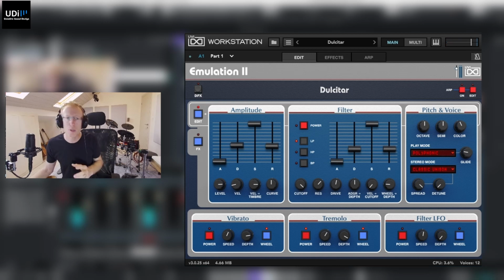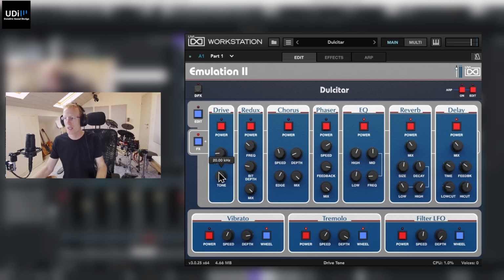Right, and the same controls are here as well. So we have the edit page. This is where we have the amplitude, filter, pitch and voice. Everything is just the same. Effects, everything is the same. So what is the difference? The difference is with the samples that we've got, because we are emulating the emulator. We're taking all those original sounds, and we also have a DPX button here to emulate the original unit.